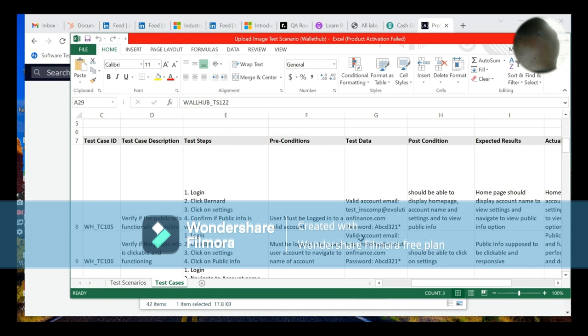Then the test data is supposed to have the same thing. That is, we have to have a valid email and a valid password, which is correct here. And also the same thing, the first test data. Then in the precondition, it says should be able to click on settings. The post condition means you're supposed to be able to click on settings. They are different. They can have the same post condition, but there is no big deal if you said you should be able to click on settings. So expected result, public info supposed to be clickable and responsive.